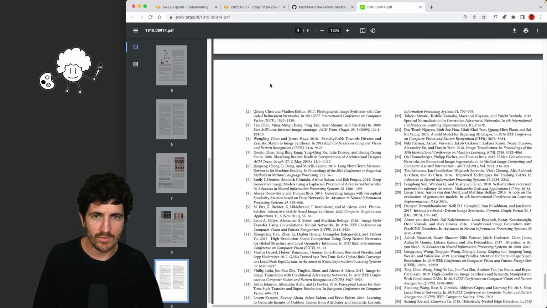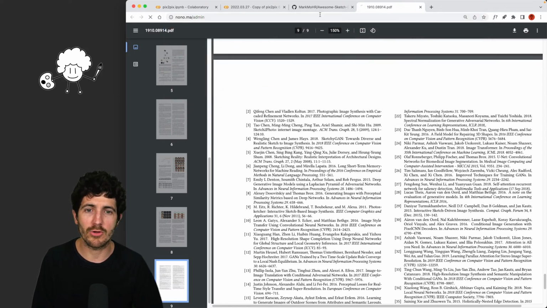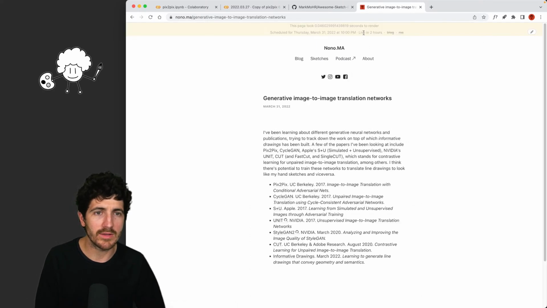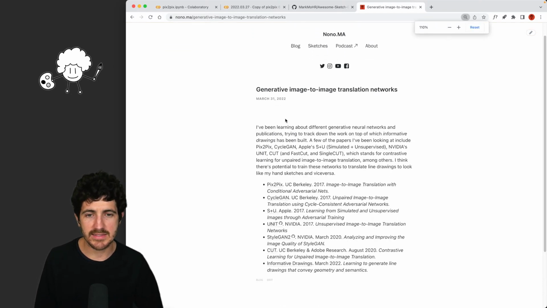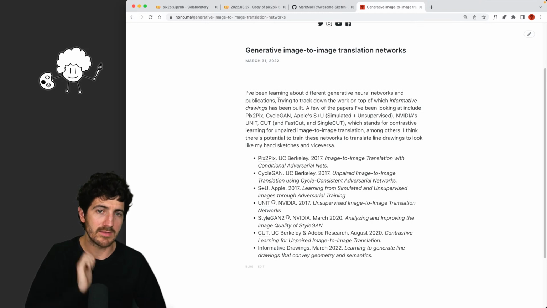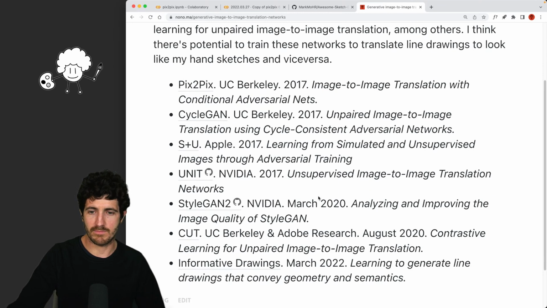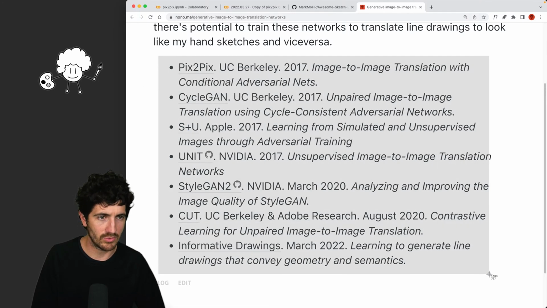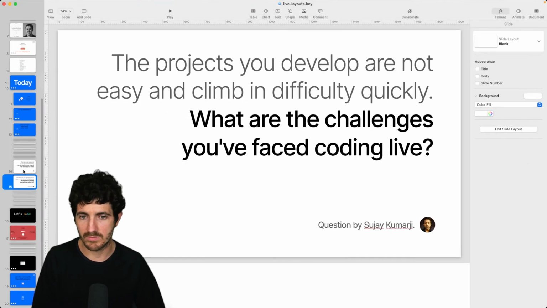All right, so the thing that I had prepared for today, because we're not going to have a lot of time, is a post that will go live in 2 hours. It's just a really quick write-up that I did before with some of the things that I've been looking at. So we have here a set of networks: Pix2Pix, CycleGAN, StyleGAN. I'm going to copy this and put it on a slide to be able to talk through it better.